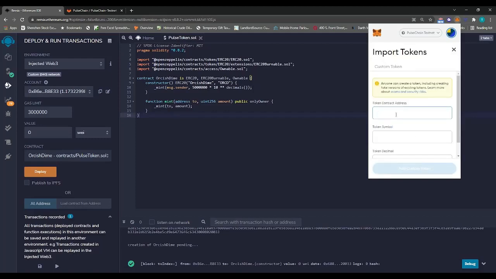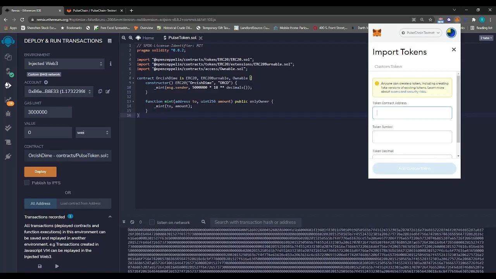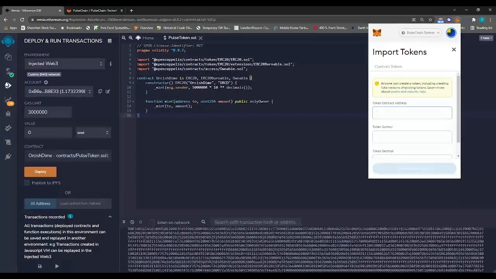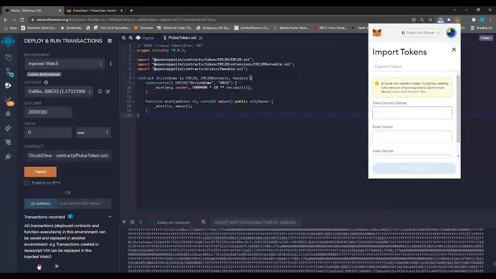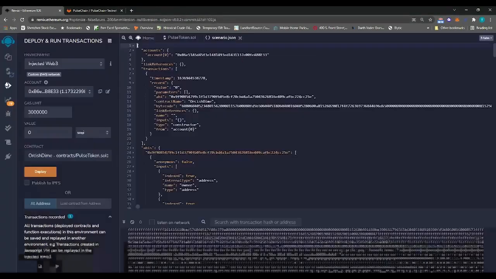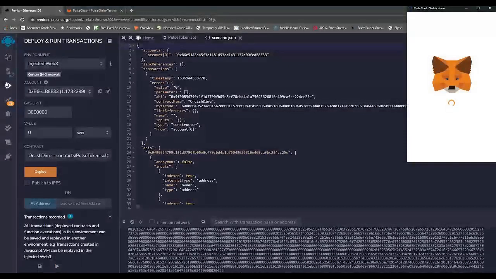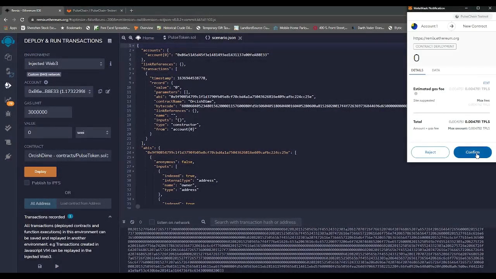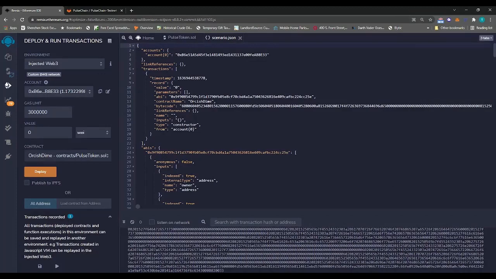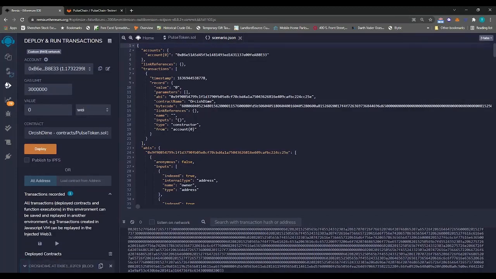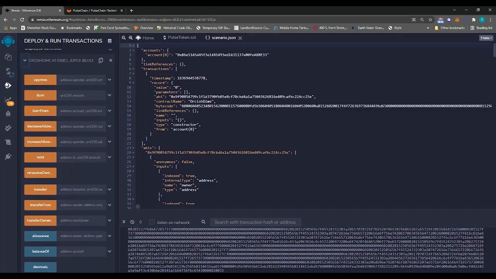So you want to put the contract in here, the right token. So let's go find the right token number. You can rerun it again. It might give us an error this time. Okay, so our contract's been deployed.